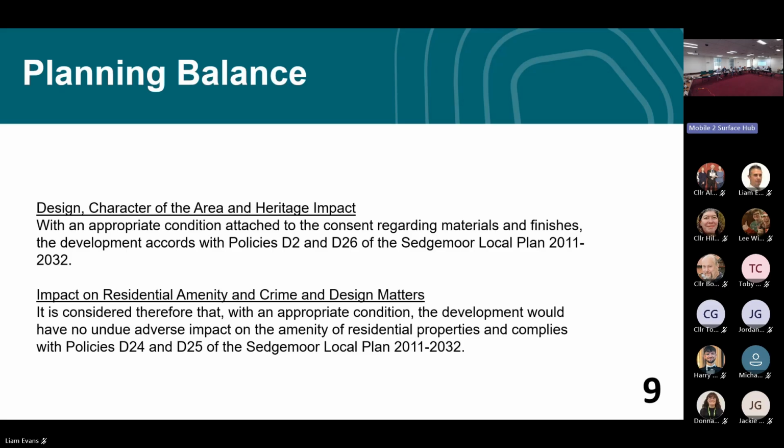The agent has confirmed that there will be a single public entrance located centrally on the Cornhill frontage. The rear fire escape and the exit onto George Street will be used solely for emergency escape purposes and will not function as a customer entrance or exit. The removal of the recessed entrance is intended to improve natural surveillance of the site and eliminate a potential area for loitering and concealment. The agents also confirmed that the recommendations made by the crime prevention officer would be followed, and the application is accompanied by a security, crime prevention and social responsibility statement. It's considered therefore that with an appropriate condition, the development would have no undue adverse impact on the amenity of residential properties.